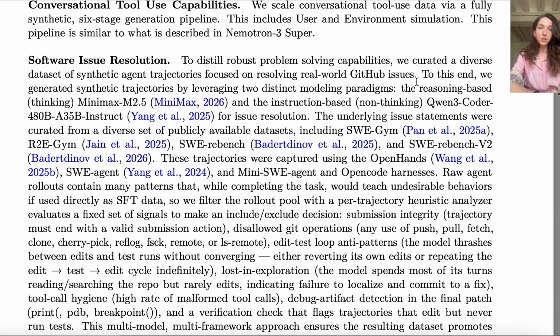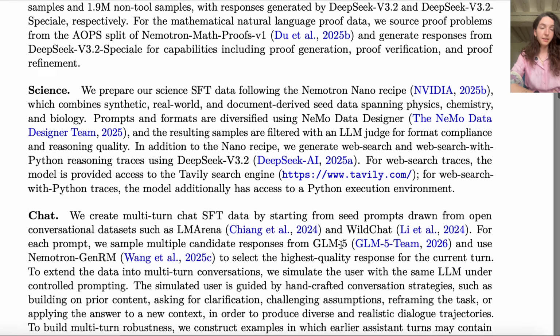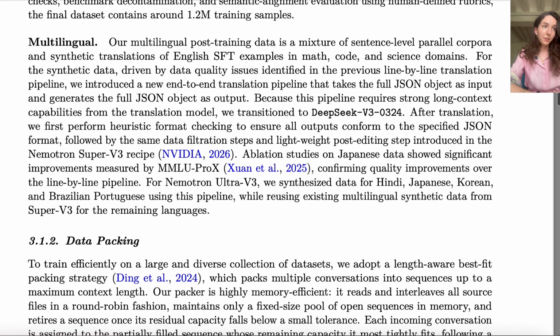Same thing with software issue resolutions. What is it that they do? They curated a dataset of agent trajectories resolving real-world GitHub issues, math and proof data, science, chat, code. I also found this one interesting with the CUDA kernels. So I guess a big focus of some labs is to also create AI that builds better AI, and kernels is one of those things. So they here also constructed a large synthetic CUDA dataset comprising 100K samples of how to do kernel generation, repair, and optimization, because it seems realistic that the models could do it, but only if we really show it also a lot of examples of how to actually go about doing certain things. So that is that.